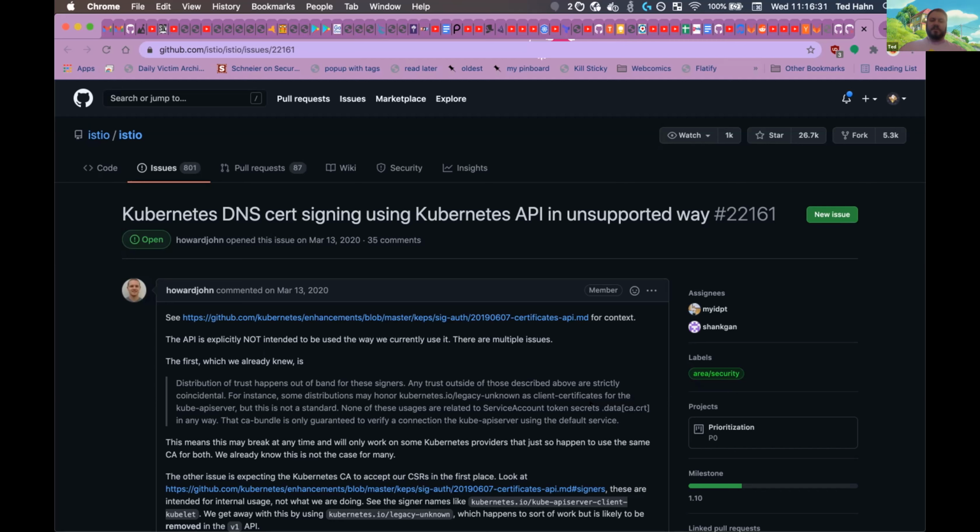Right. And this goes to, wherever this gets mounted, whatever is mounting the pod's private key and certificate should also mount the CA bundle in that same location.